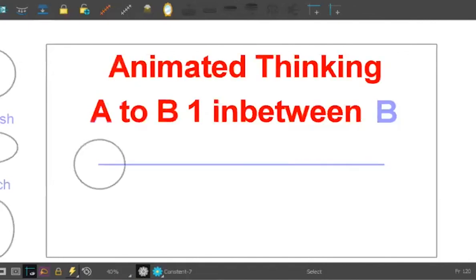Yeah, animated thinking. You're thinking like an animator. How can I get that ball to there? Can I do it a different way? Anybody got some ideas? One drawing. You have one drawing, right? You have two drawings, the A and B, and you just have to add one in the middle. What would it look like? Does it have to be a circle? Long, really long. Can stretch it.